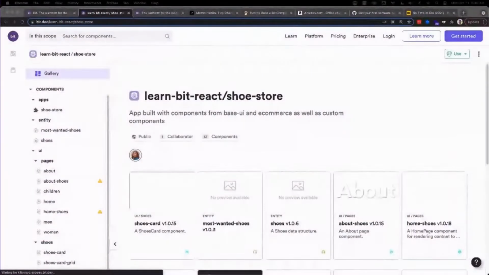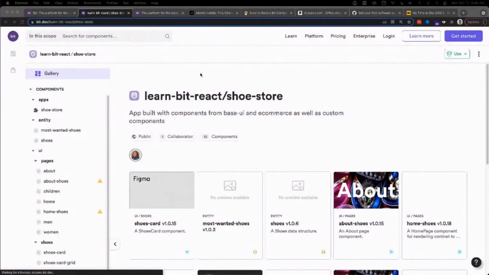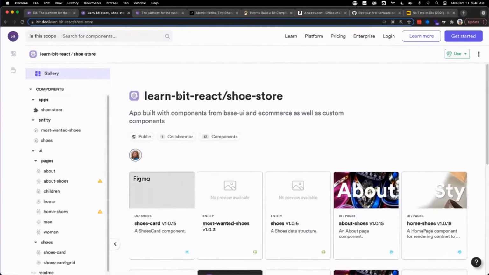Okay. So open up the example again and let me talk you through something that might complicate things so much that you're like, mind blowing. So if you click on just where it says Learn Bit React, just before the shoe store, just so we go back to the actual scopes.